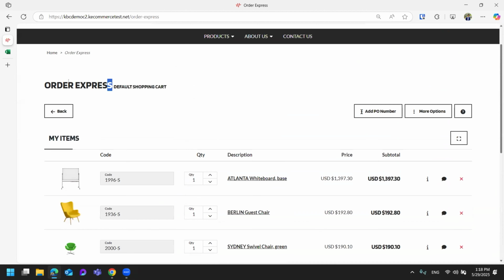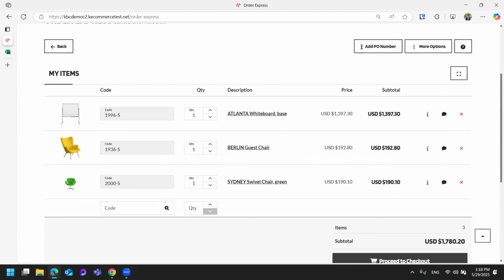So we see here what we call the Order Express, or essentially it's a view of our shopping cart in this sort of line by line grid.